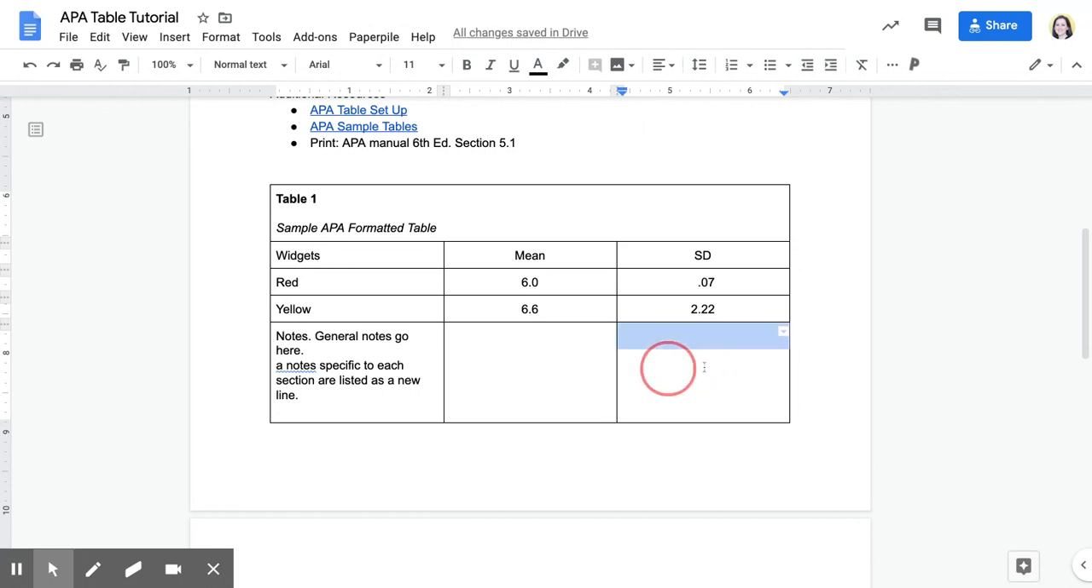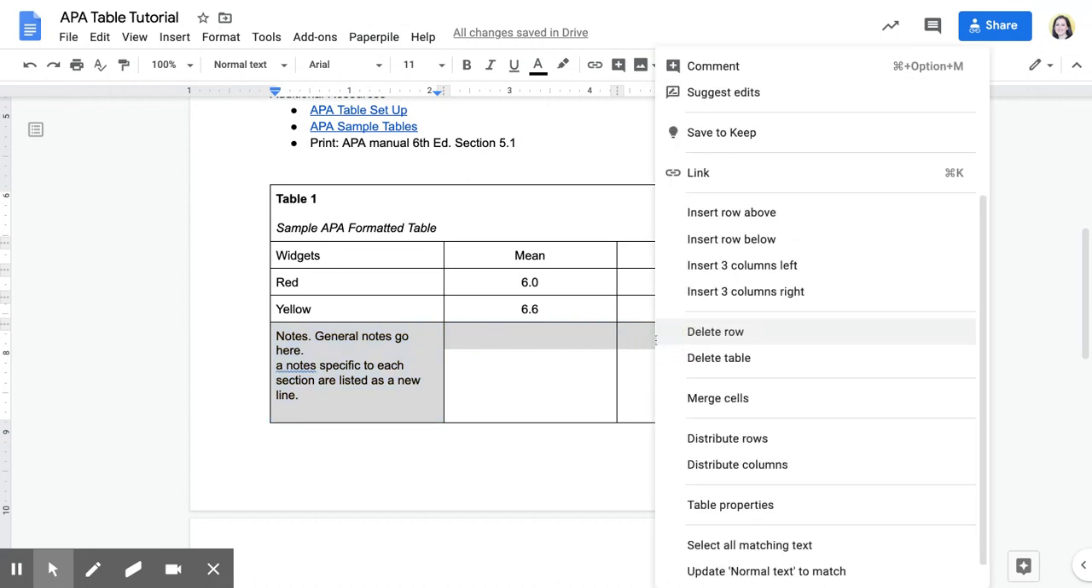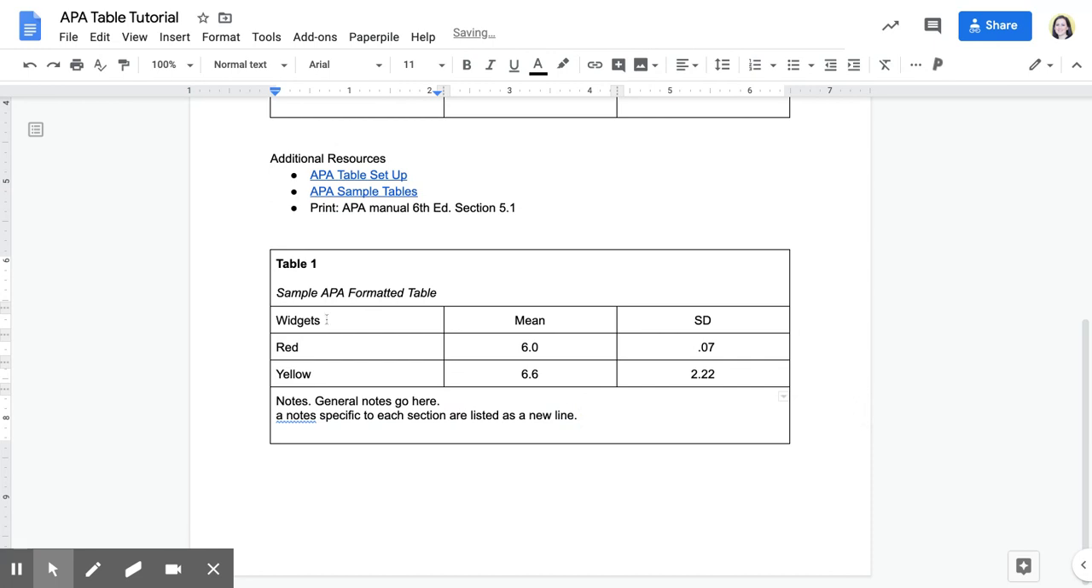So moving along down here, my notes, we're going to go ahead and merge this one too because I see the formatting is kind of funky. So merging my cells there.